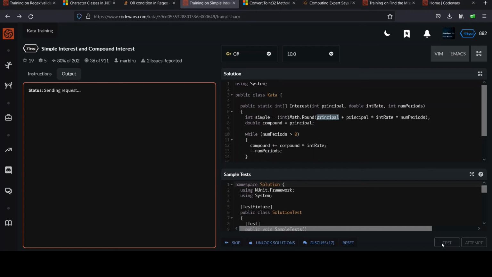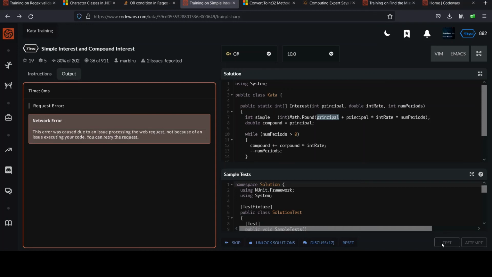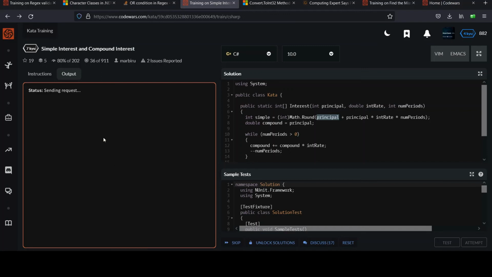We're thinking. Computer's really thinking. Error was caused due to an issue processing the web requests, not because of an issue executing your code. So I've seen these on occasion. I'll give it a minute to think. I know it's the weekend, so maybe Code Wars is just hanging out hot on a nice hot day, at least where I'm at, you know, cooking out or something. Hopefully they got pinged and they're back. Let's try it. There we go. It's our favorite color, green.